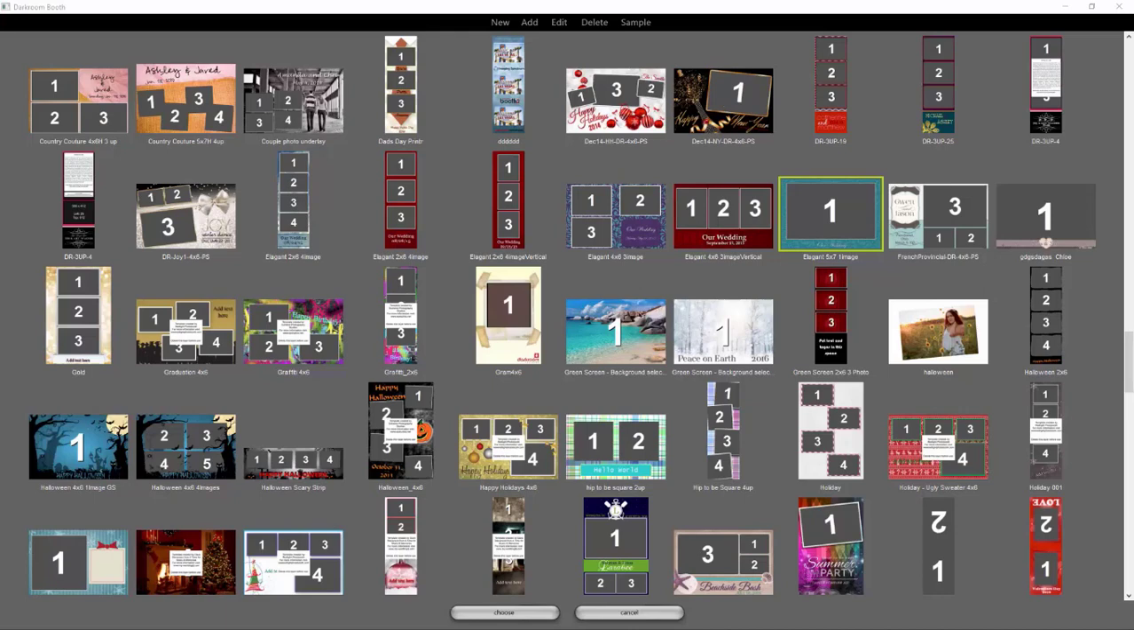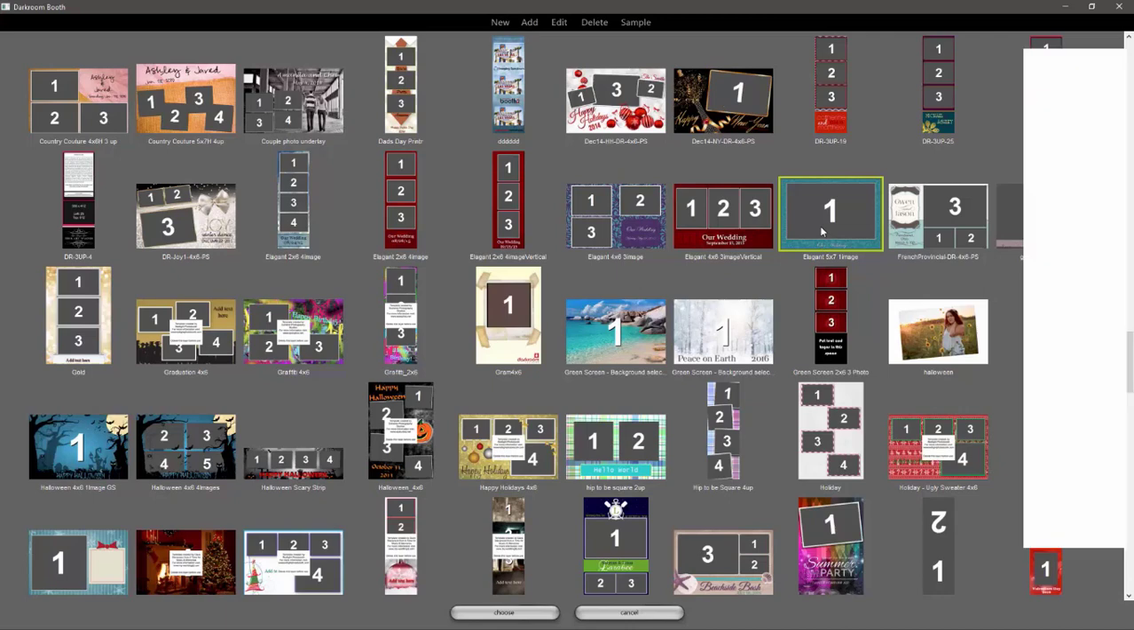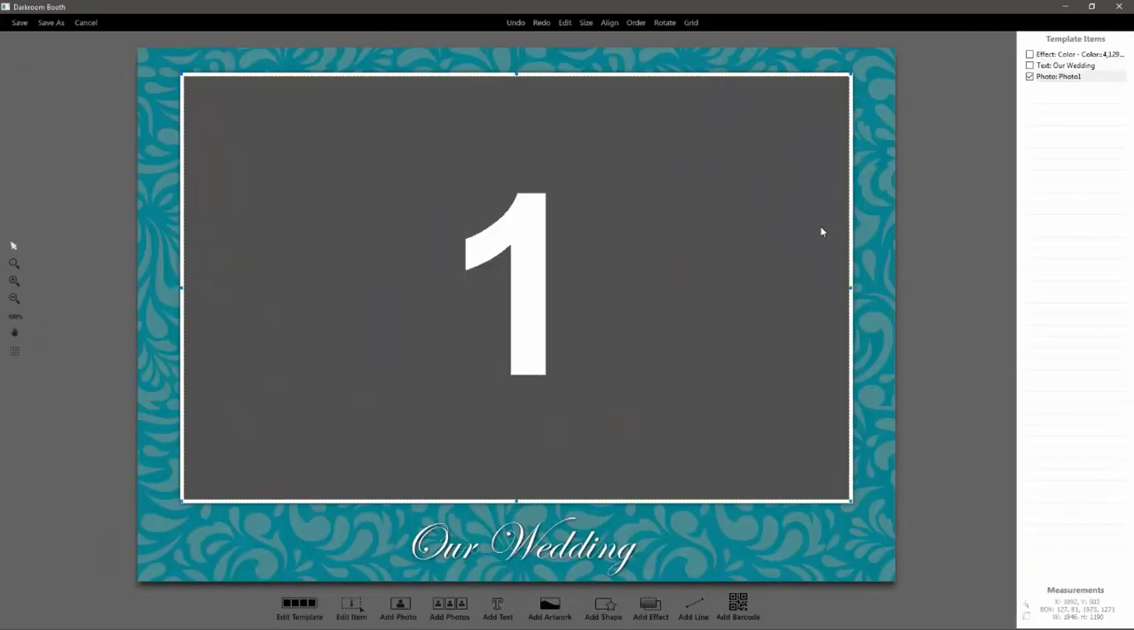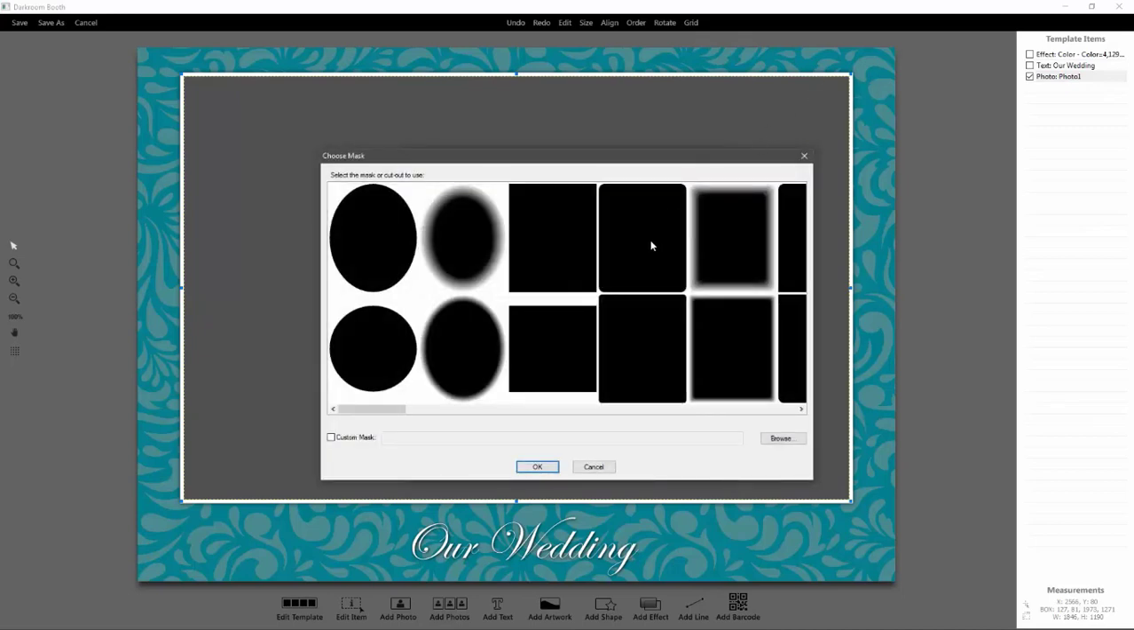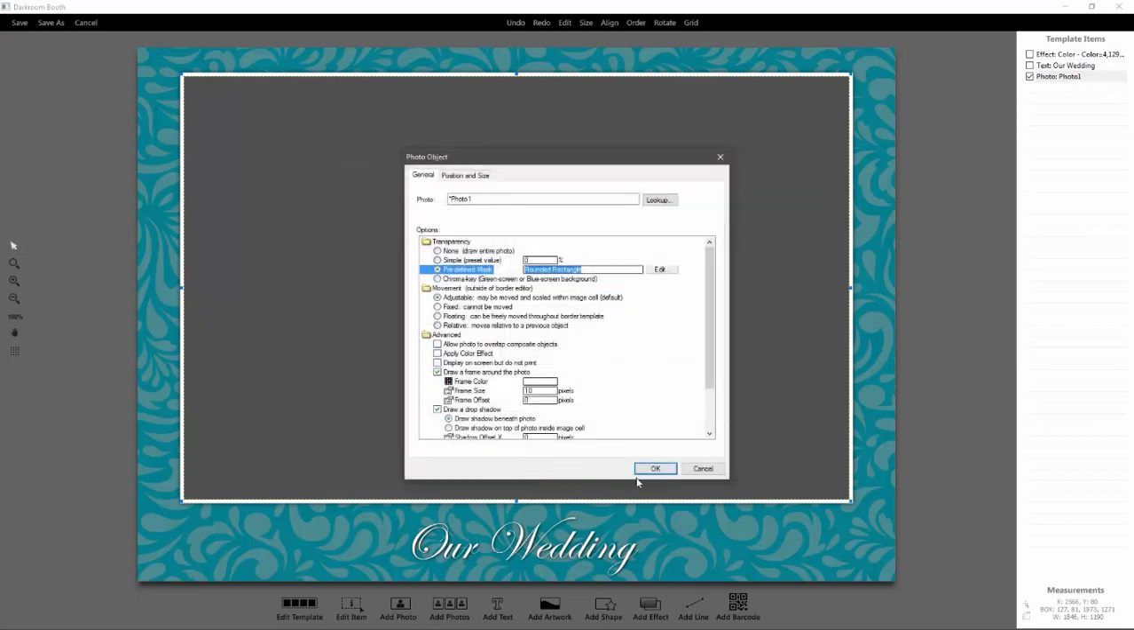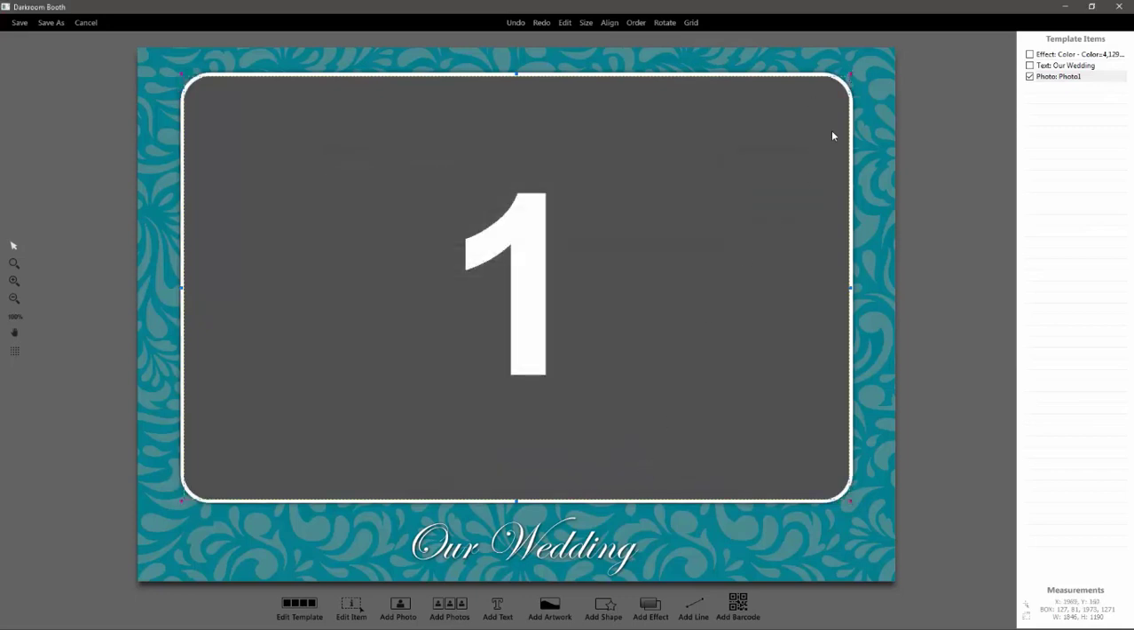Hi guys. Real quick, I want to go over how to use masks with Darkroom Booth. So here I have a template pulled up. If I double click on the photo object to bring it up and then click right here, edit for a predefined mask, I can turn this rectangle into a rounded rectangle. So you can see the corners are now rounded.